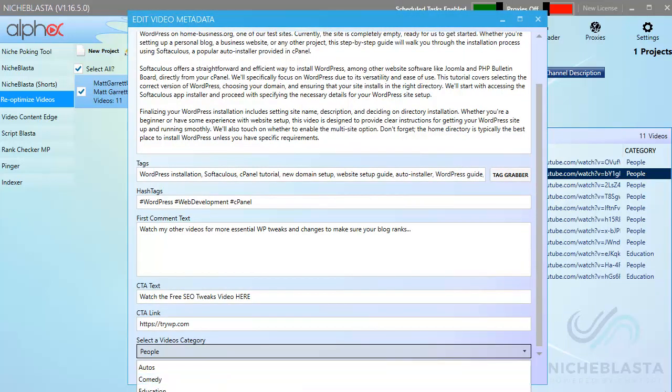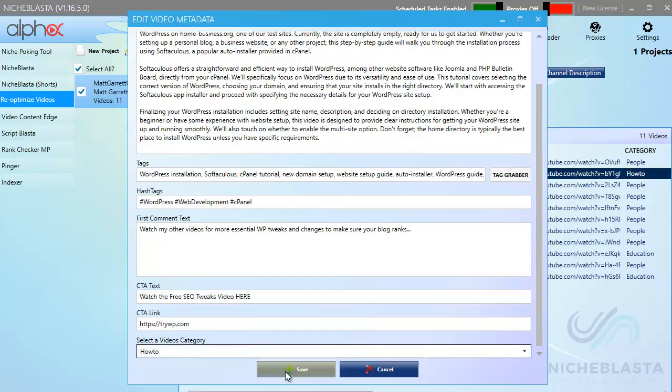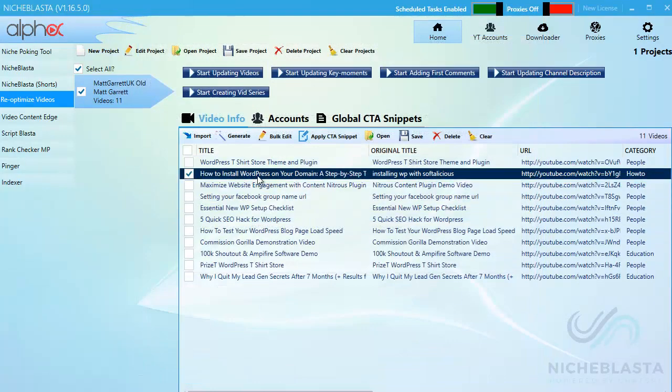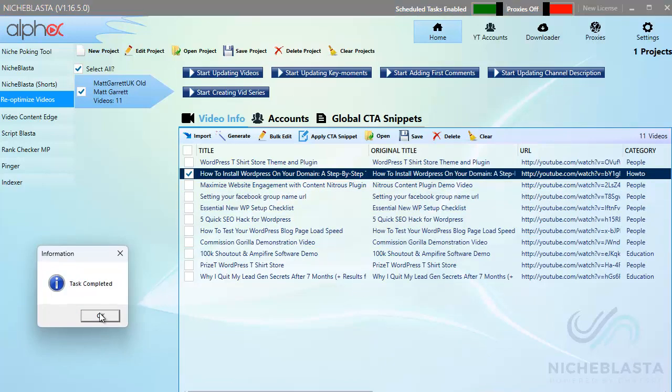That's dropped off the bottom of the screen, but I'm going to go with how to. Then simply click on save. And bear in mind, most of that's done for us automatically. I'm just making some tweaks to it before I then go ahead and start updating the videos. This will do it just for the one video that I've ticked, but you could be doing it for a batch of videos at the same time. So I'll simply click on start updating videos, and already that task has completed. That's how quick it really is.